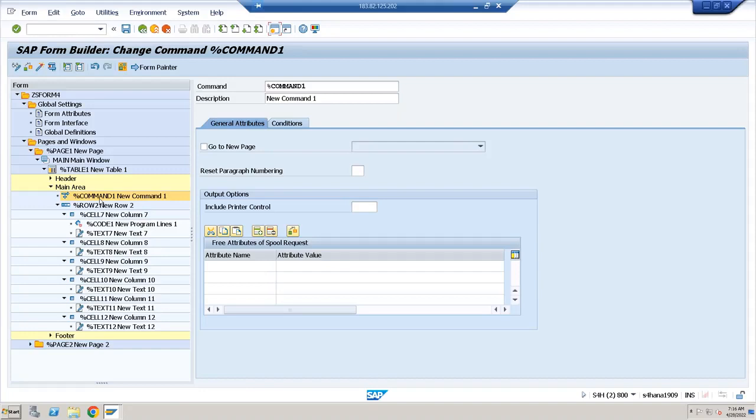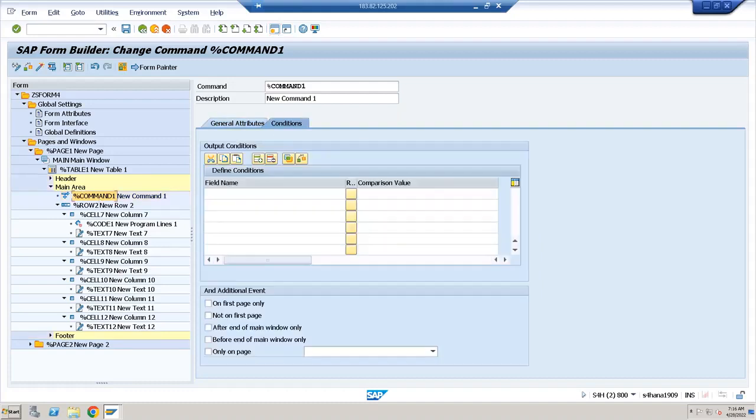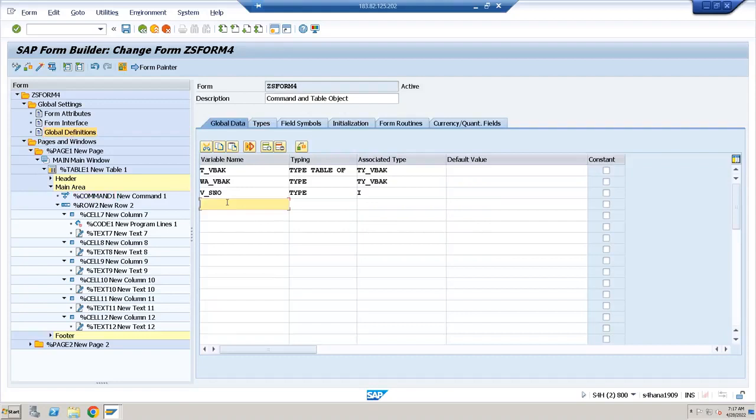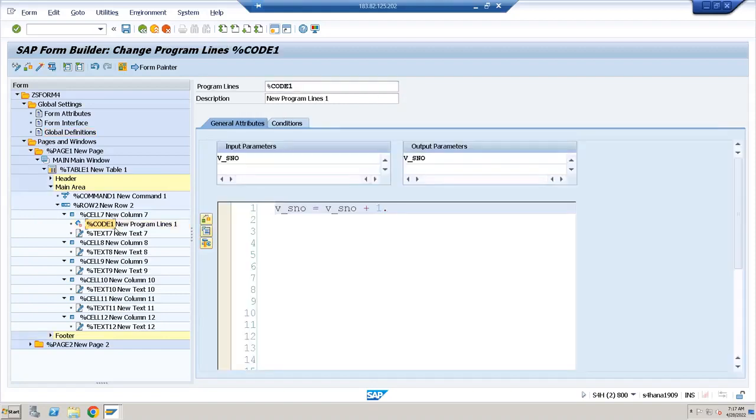Now as part of the command object, we have our conditions tab. Go to the conditions tab. Listen, in the conditions tab, I have to give the condition, but before that, in the global definitions, I'll take one variable v underscore flag, type character 1. Now, somewhere we are constructing the value for the serial number, right? Here we are constructing the value for the serial number. So, see what logic I'll do.